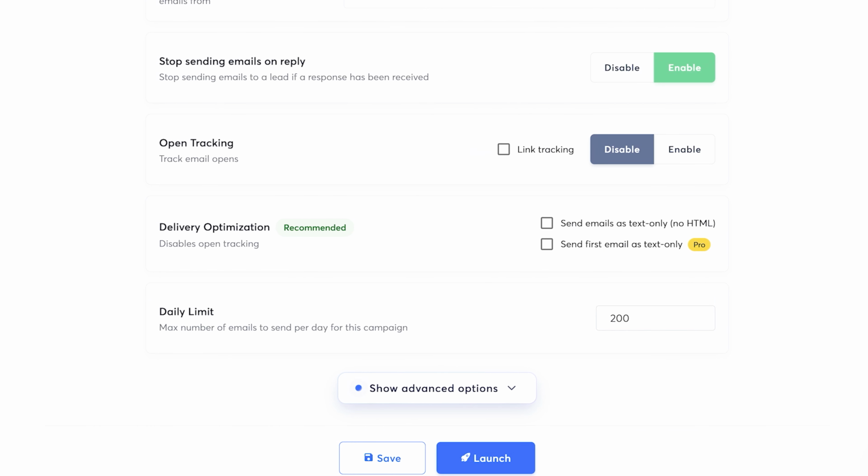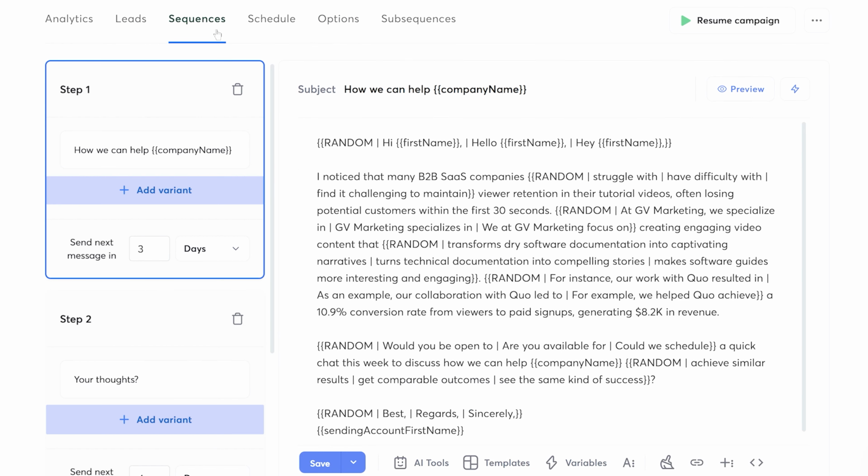Head back over to Sequences and press Add Variant underneath each step. Don't worry, you don't have to rewrite your emails. All you need to do is choose a different subject line, or have the AI do it for you. If you have two different variants, Instantly will split the traffic 50-50. After a few hundred emails, you'll see which one has a higher open rate and adjust accordingly.